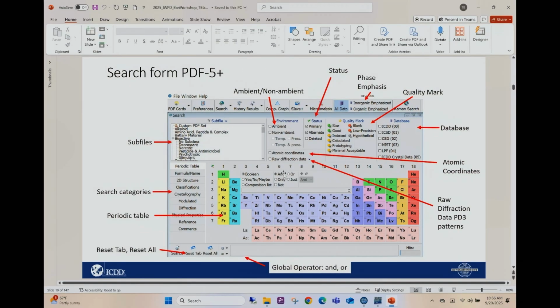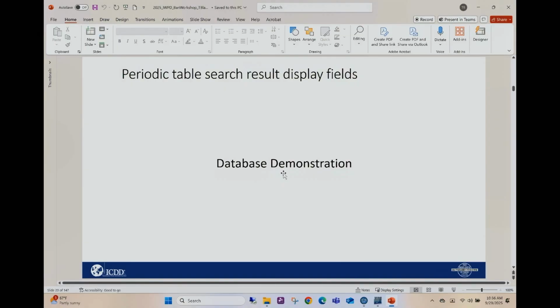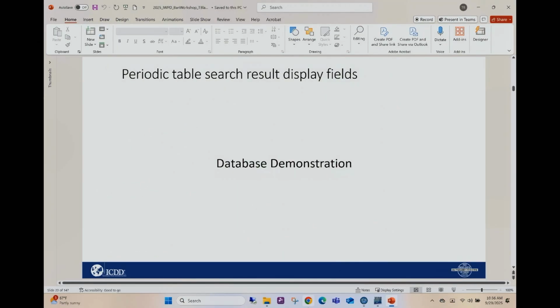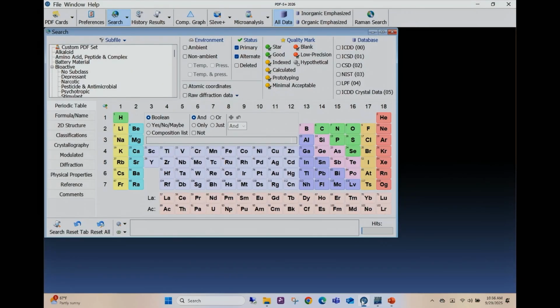All right, so let's go back to our search form again. And one of the things that you can do is you can look at the periodic table, okay? So the periodic table is probably the most popular search. So let's go to that for a moment here. Okay, so I've got the periodic table, all right?